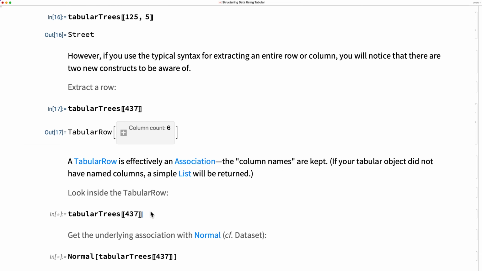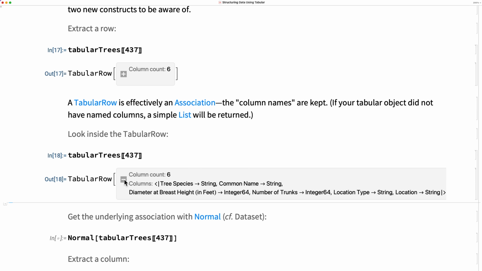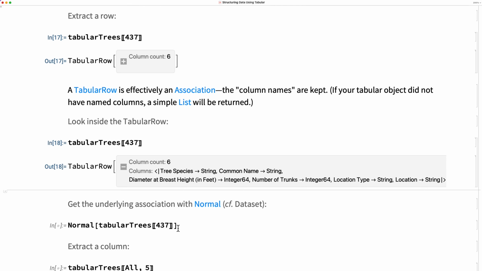So again, let's take a look at this. And if we click in here on this little plus sign, we can see that the columns are tree species, common name, diameter at breast height, and we can see what each type is here. And if you want to extract the actual data, you can just wrap this in Normal. Remember, just like with Dataset, Normal is your best friend if you just want to get back to the most fundamental Wolfram Language expression for a thing.